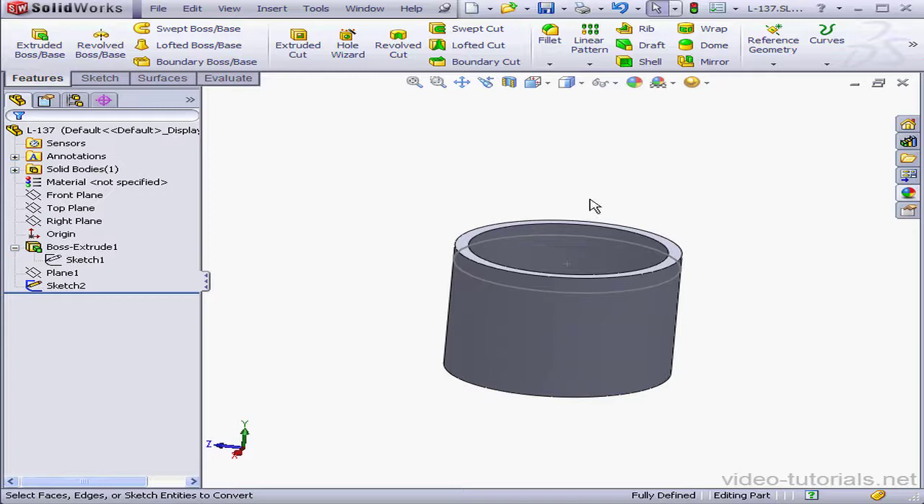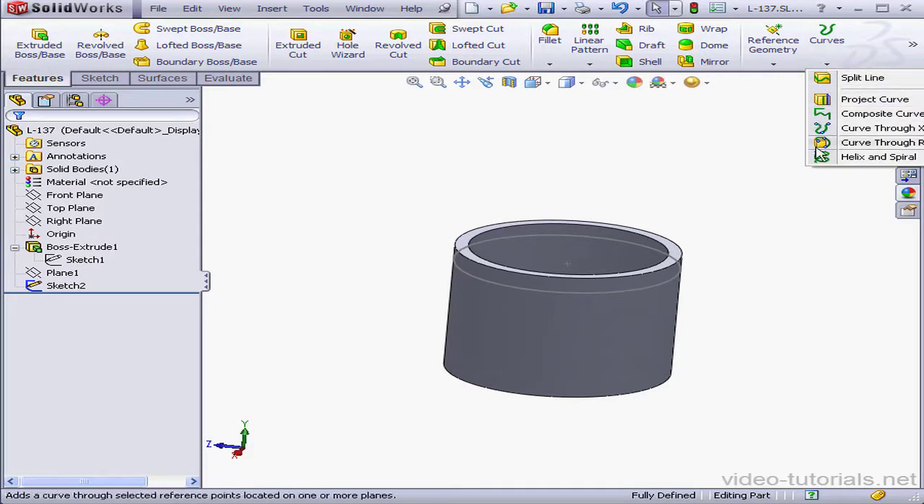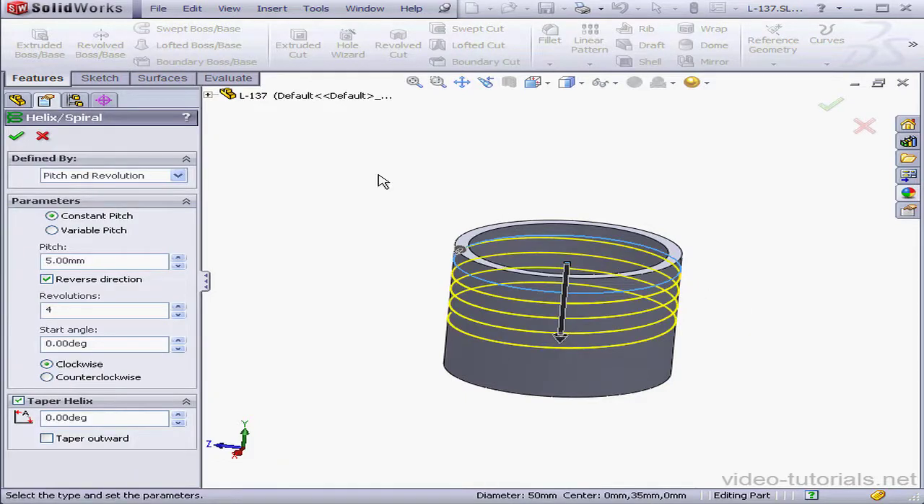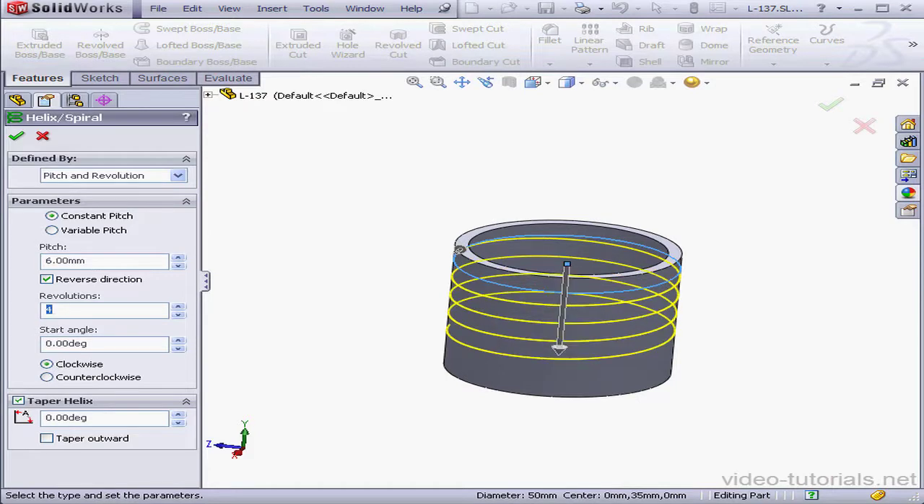I'm going to create a helix now. Curves, Helix. I'll select the circle I just created. Pitch may be 6 millimeters. Tab to register. Number of revolutions will be 5. Tab to register. Helix direction, let's say clockwise. Start angle 0, and let's accept.